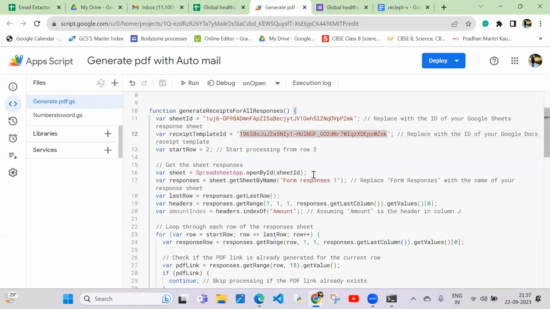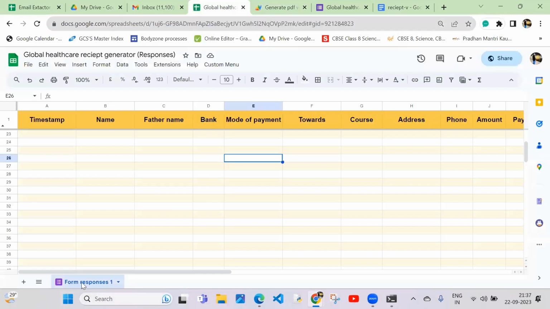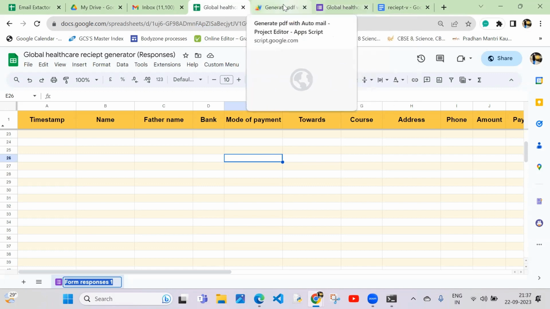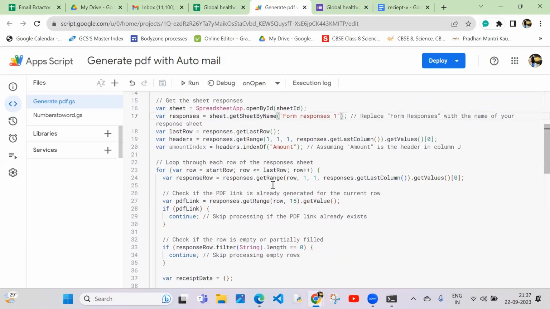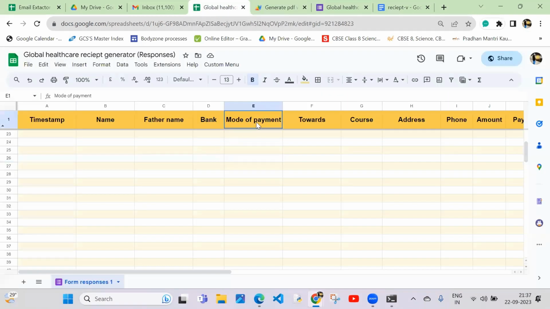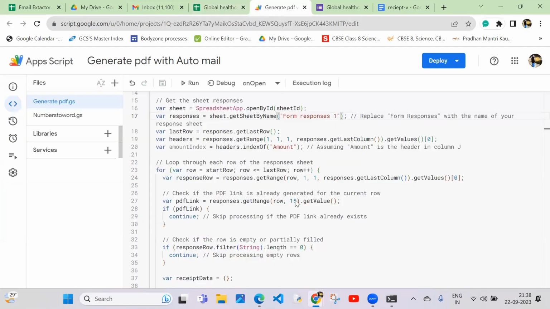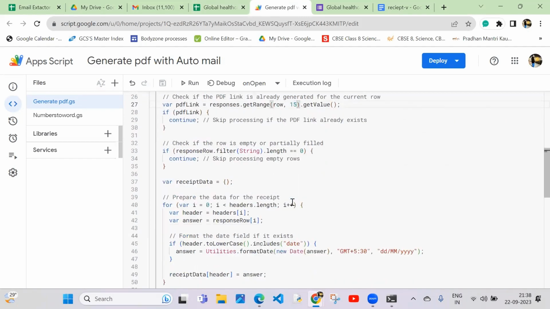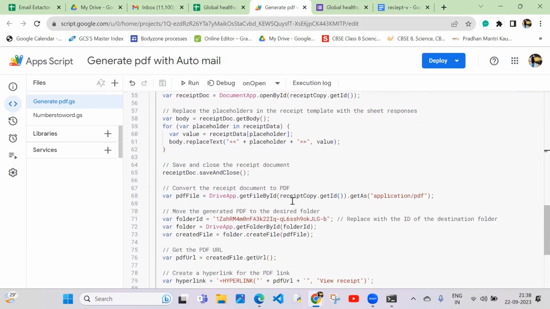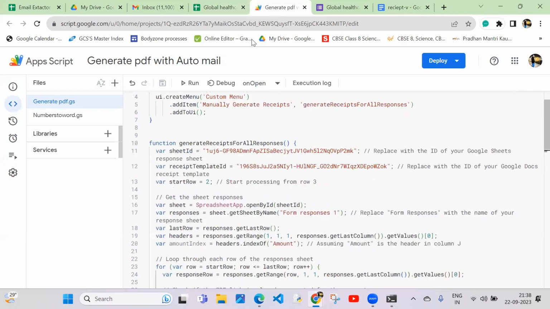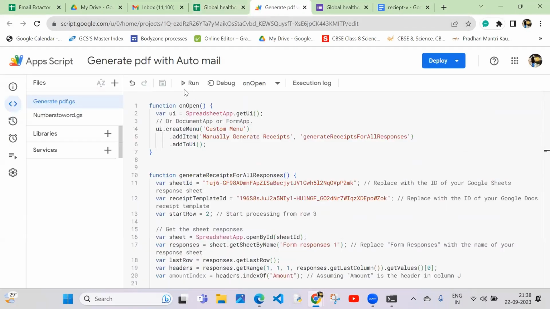Let's check the response sheet tab name. It is Form Responses 1. Let me check. Yeah, it is the same. Another one is the PDF link. As you can see, I want to generate the PDF link in column O, which is equivalent to column 15. So I'm using column 15 here, and that's it. Let's save it.